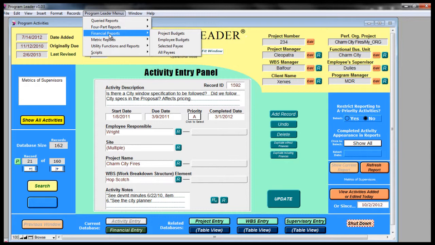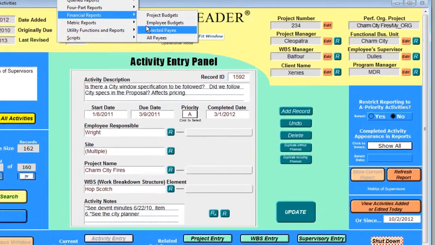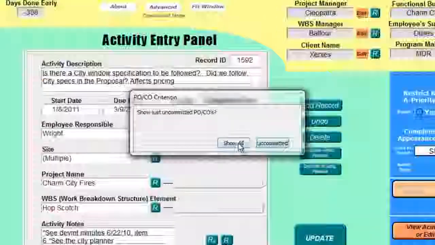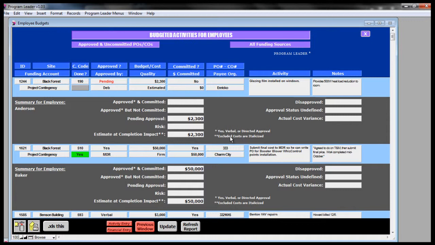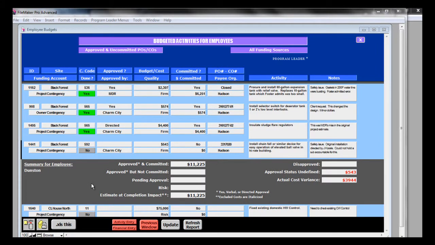Our financial reports will show a summary of costs as well as the activities in detail just above them. So if you pick employee budgets, it will show for each employee that has a cost all the activities summarizing to all the costs attributable to them. Let's take a look at employee Dunstan. Now, Jane Dunstan has 4 activities.